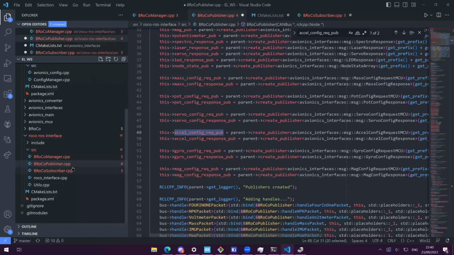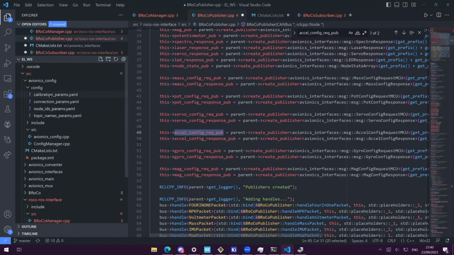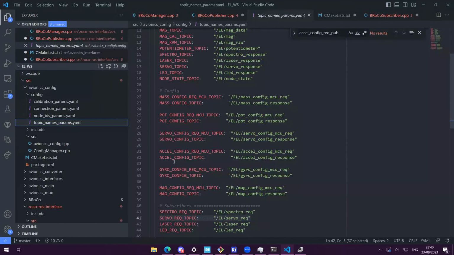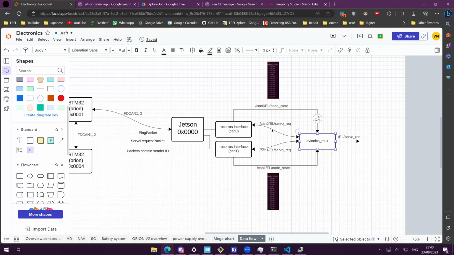So we will have two topics that are published from the packet. You can see in the code, if you go in the calibration in the topic names params, the accel config rec MCU topic is this. So it will actually publish on /can0 and /can1 of this topic here. Okay, so we'll have two topics.